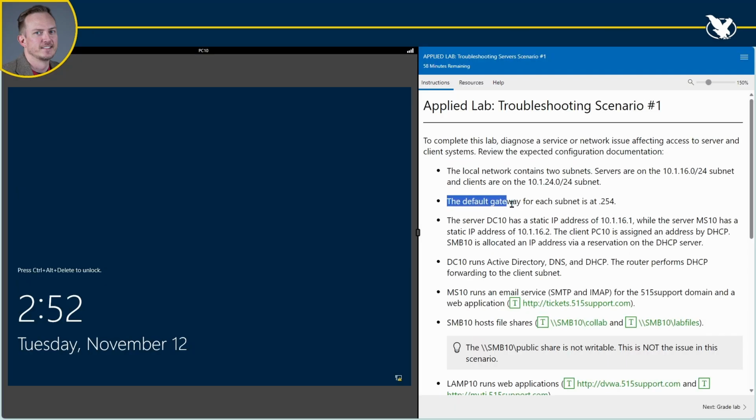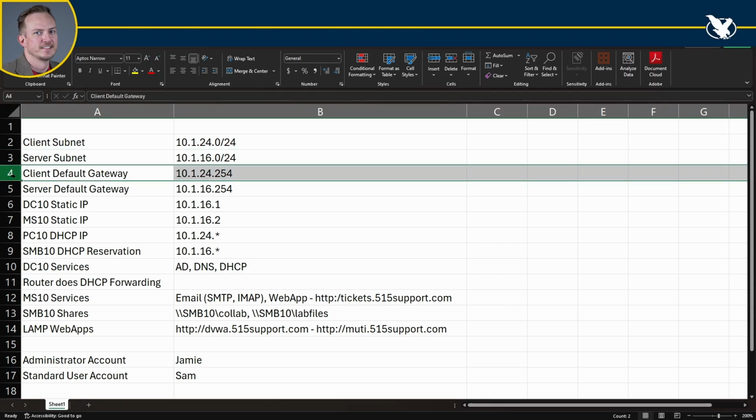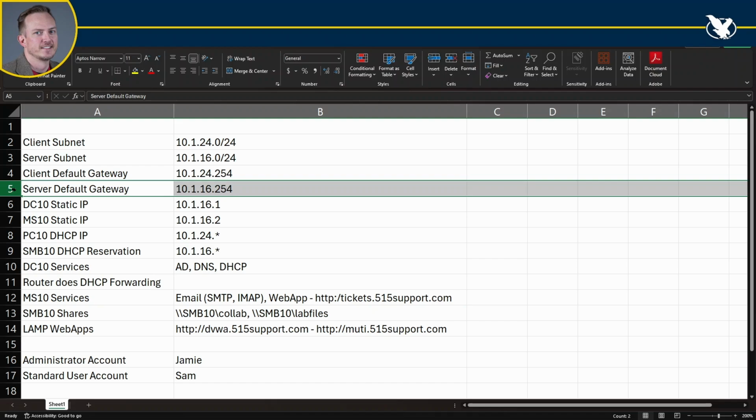The next is that the default gateway for each subnet is at .254. That means that 10.1.24.254 is the default gateway for the client's subnet. And I have that information here as well. Client default gateway 10.1.24.254, and the server default gateway is 10.1.16.254. So as we go around and we're looking at machines and we're checking their network configurations, we're going to make sure that it has that default gateway set properly.